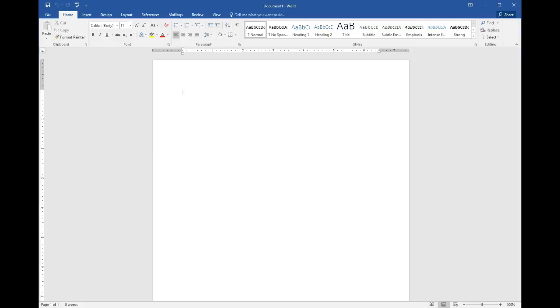The learning outcomes for this lesson are to create and format shapes, insert and format pictures, create a flyer, and design a flyer.